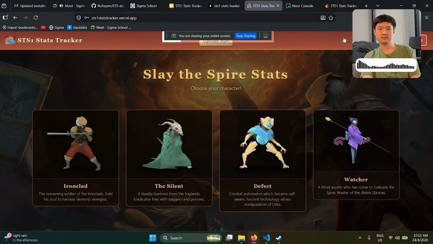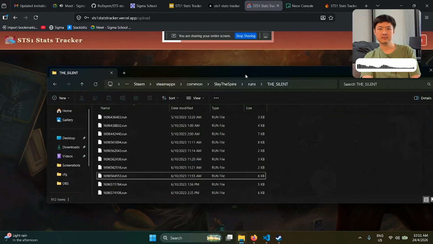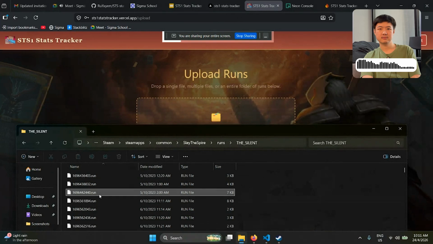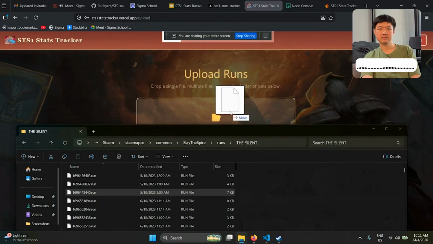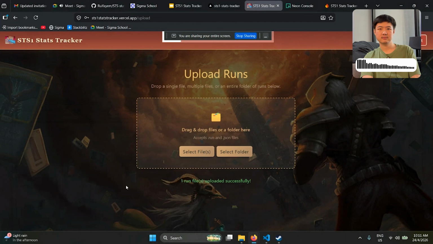Once you've logged in, the upload will be available. It will take you to this page and you can upload your run. You can drag and drop, or you can select a file. Both work. So I'm just going to take a random run I have as an example and drop it in here, and it will show that it's uploading. And it tells you one file has successfully been uploaded.